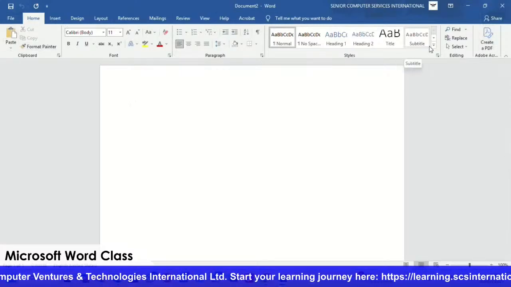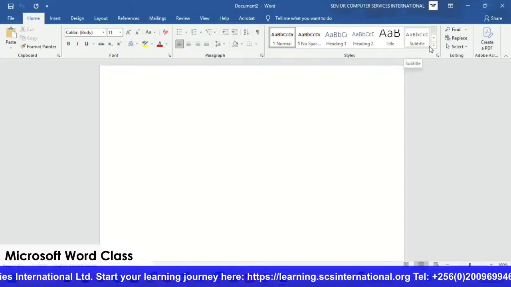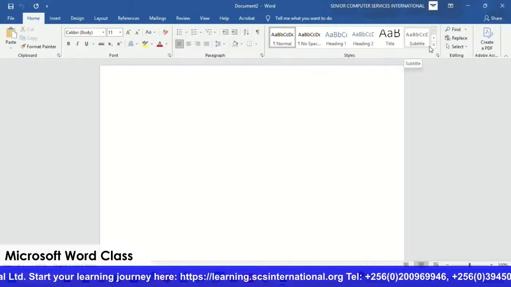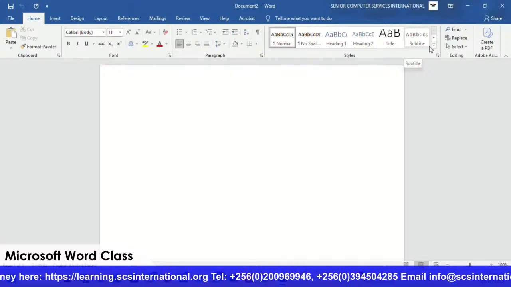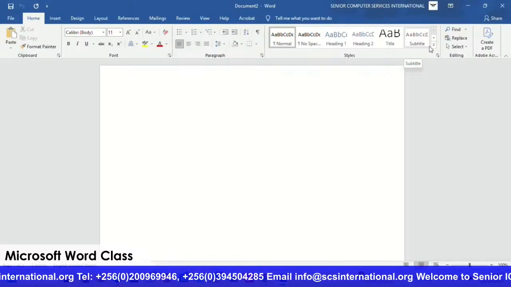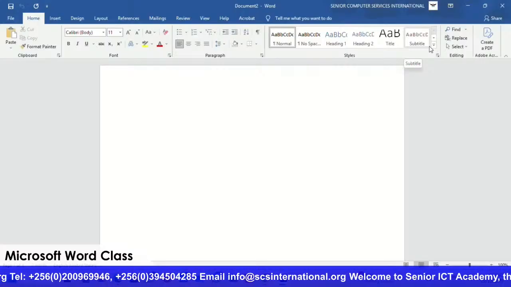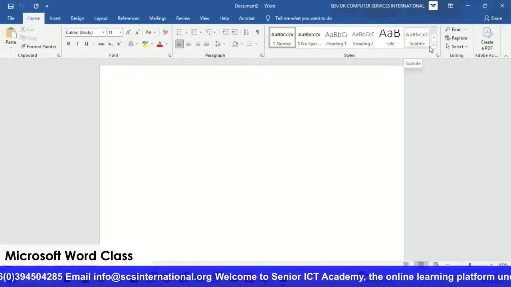Because I can't install two Office applications on the same computer, that's why I'm trying to use the other illustration with this one. If I install the two, they will conflict and then they will affect the performance of the computer. So it's always recommended to have only one.